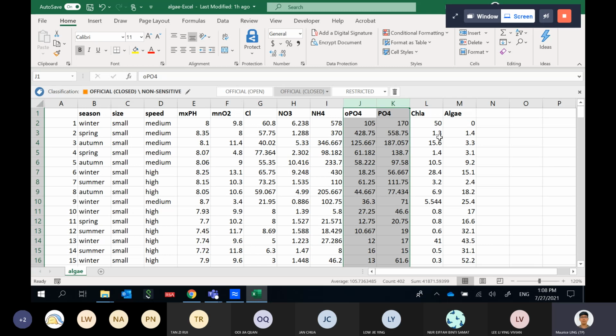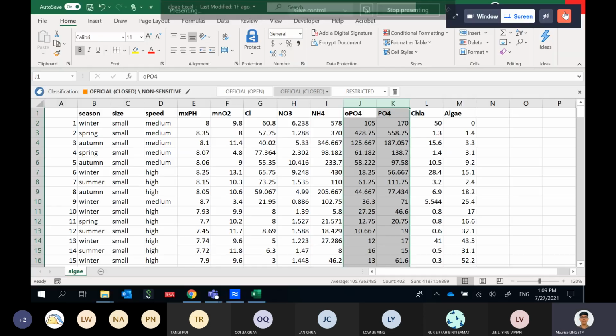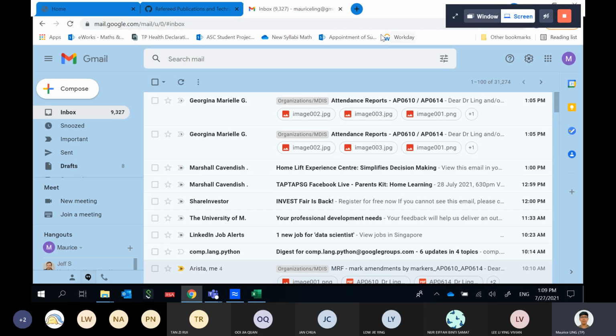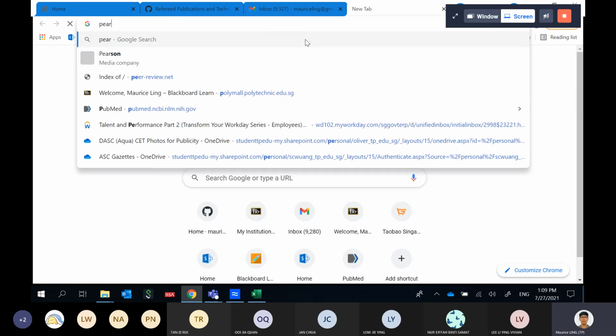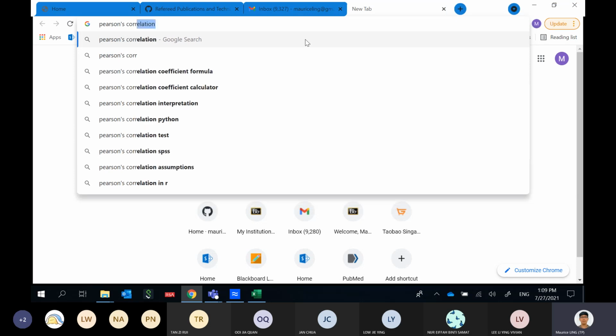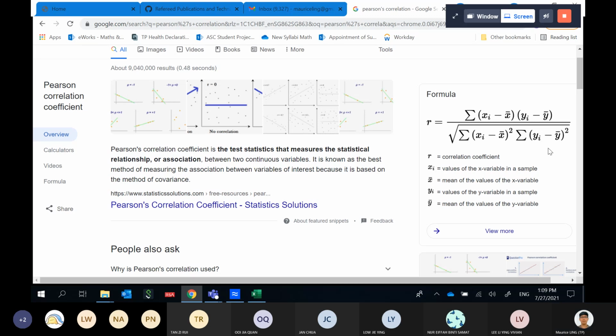Or, okay, let's reverse it. Anybody know the equation for Pearson's correlation? What is the equation for Pearson's correlation? To find out, let's look at it. Where is my Google? Mr. Google. Okay. Pearson's correlation. Okay.